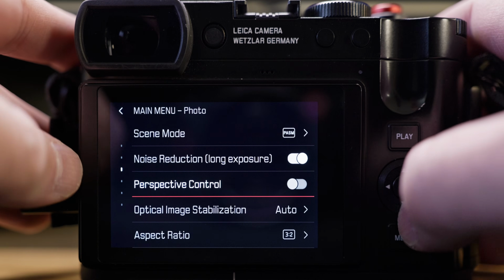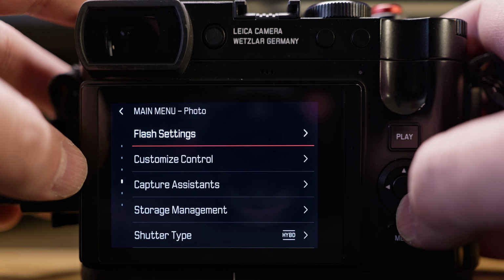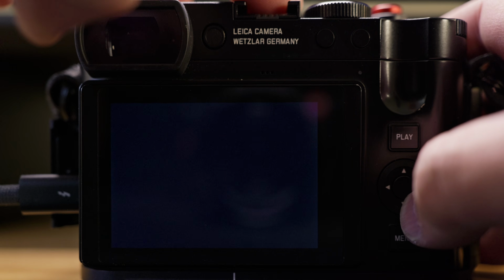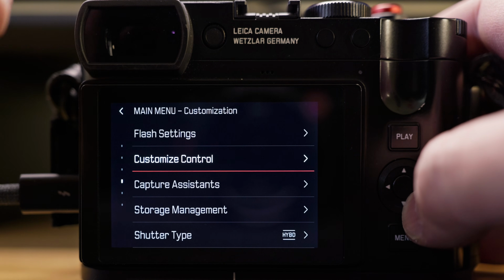All right, let's continue. Optical image stabilization is a must. At this point, I can't imagine having a camera without it. I love doing long exposures, handheld, just have to have that on. Aspect ratio, 3:2. I don't really mess with that. I do have a flash for this camera, but I'm not using it right now. Customized control, we'll come back to that.